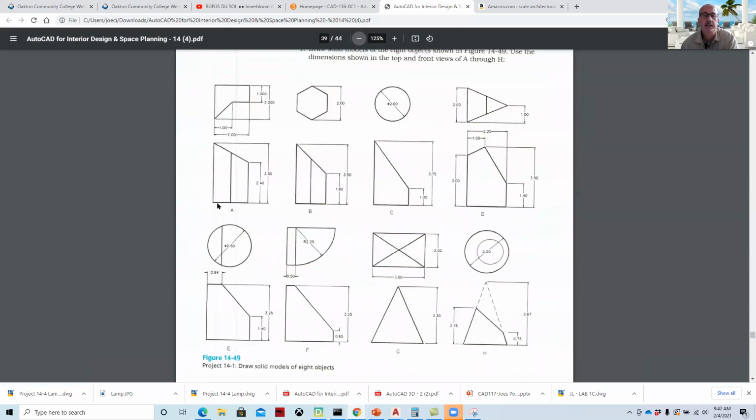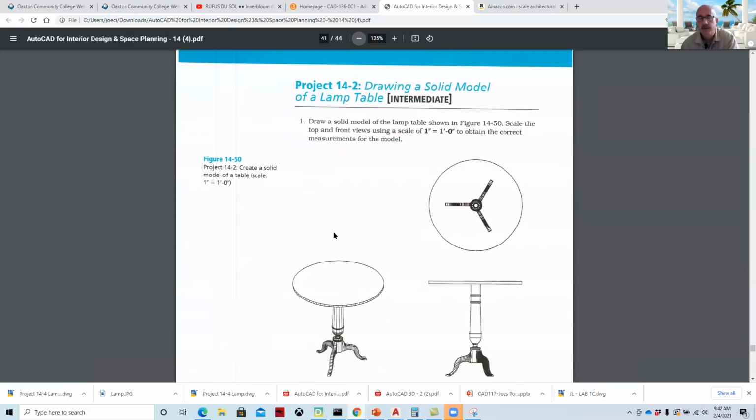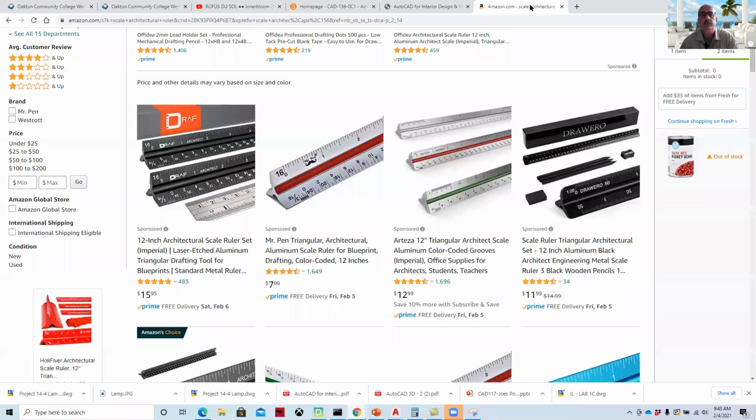So I was thinking about not doing these, and I think I'm going to stick with not doing these at this time and go with more things that we can actually use, like this table. And the way that the author has these exercises, they want you to know how to read a scale. So what you ought to do is go on Amazon if you don't have one and buy an architectural scale. And you can get one for about $8.